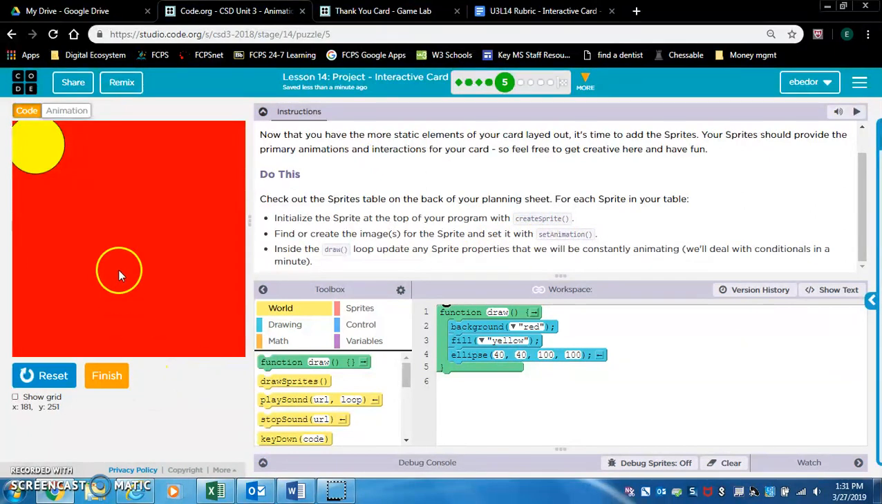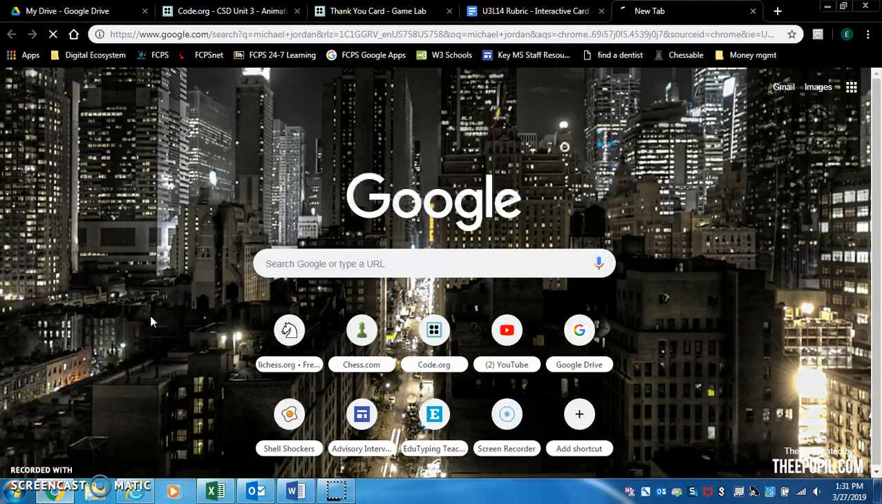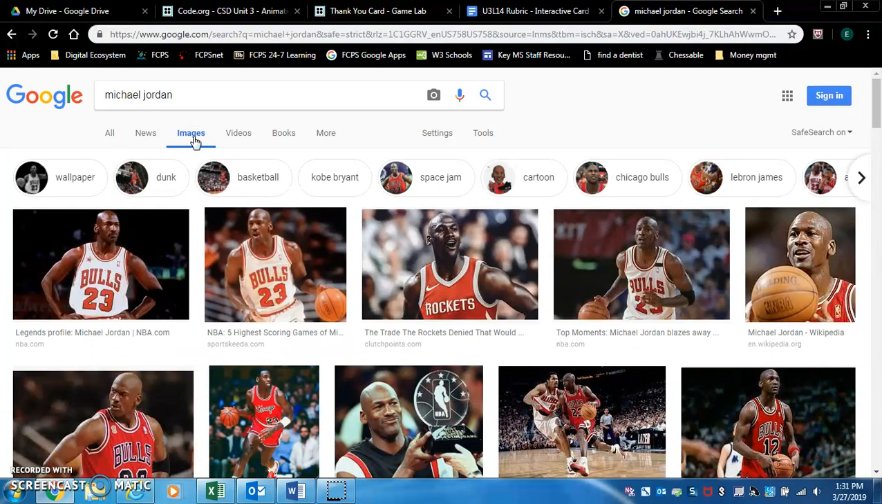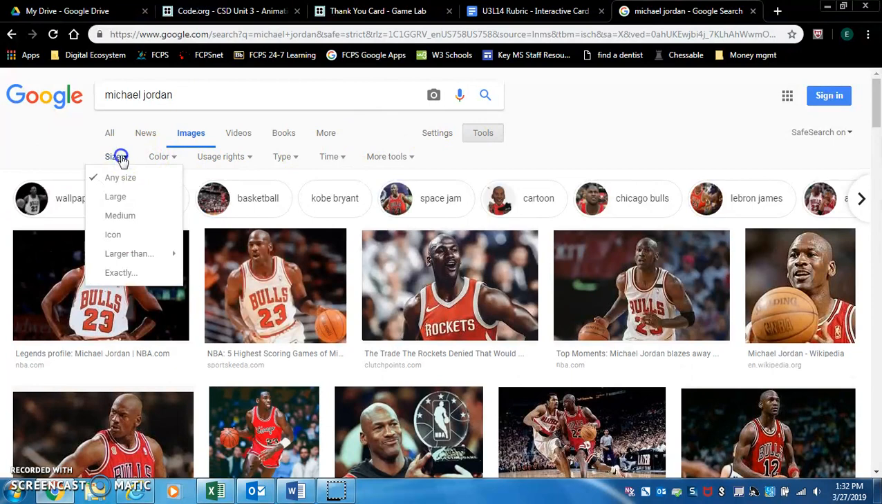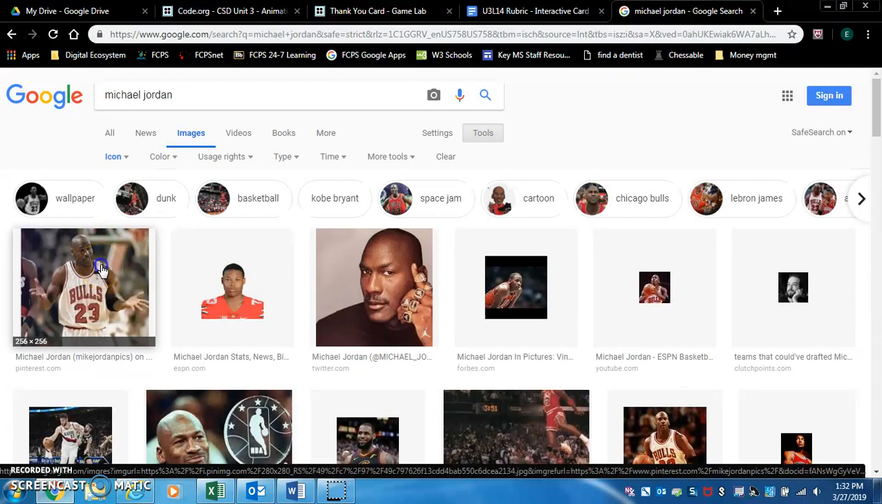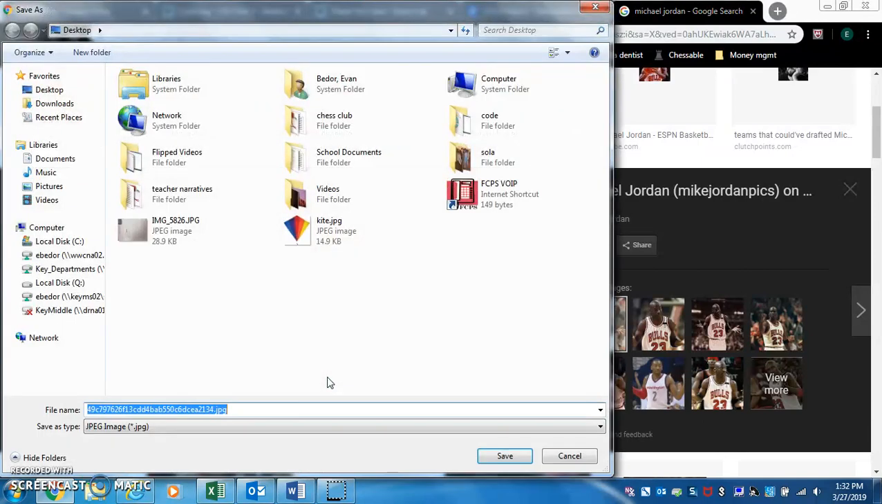Okay, I'm gonna put Michael Jordan in here. So let's find a Michael Jordan picture. Again, I want you to do whatever you want. Okay? You don't have to put Michael Jordan in here. You can do whatever you want. I'm going to get a little picture, little icon. Yeah, is this small enough? Let's do it. Save it to my desktop as mj.jpg.